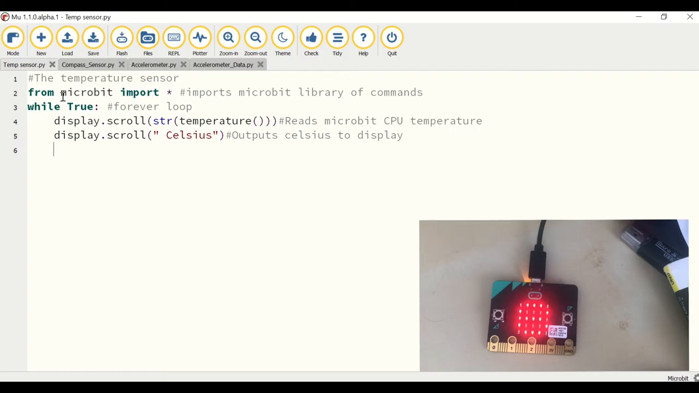All we've got here is we are starting the program by importing the micro:bit library, which will import all the different commands that are pre-built into the library, which we can use for the micro:bit. And then we've got a forever loop, which is the while True, and that will just keep running and running until we stop it.